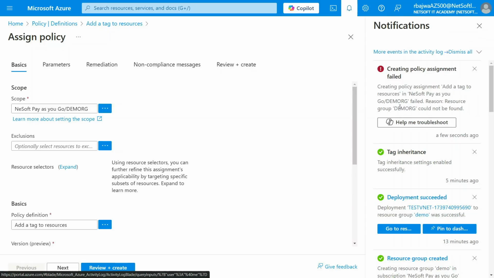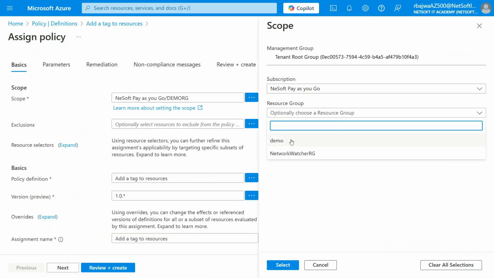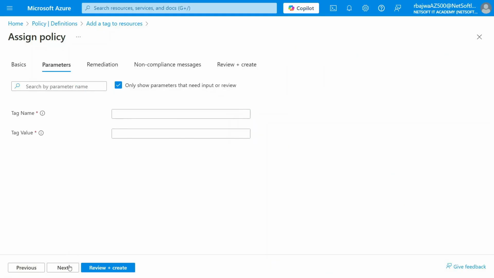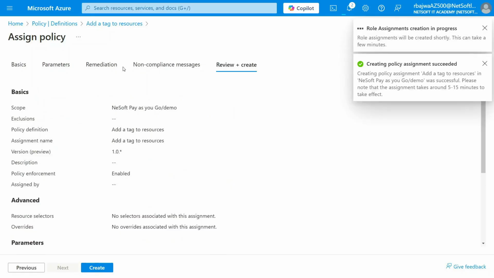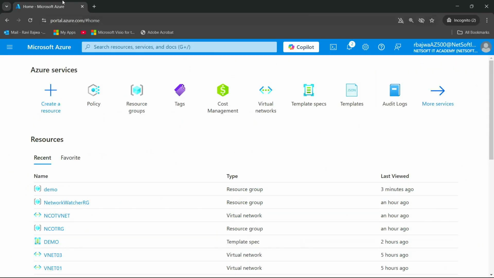Make sure that the name is correct. Demo RG is not there. My resource group is simply demo this time. So I'll go here and try to find it. This is the one, so I'll select that. Next. Tag will be HR department 01, and then create it. Once this policy is applied, then tags will become a compulsion. So it is applied.